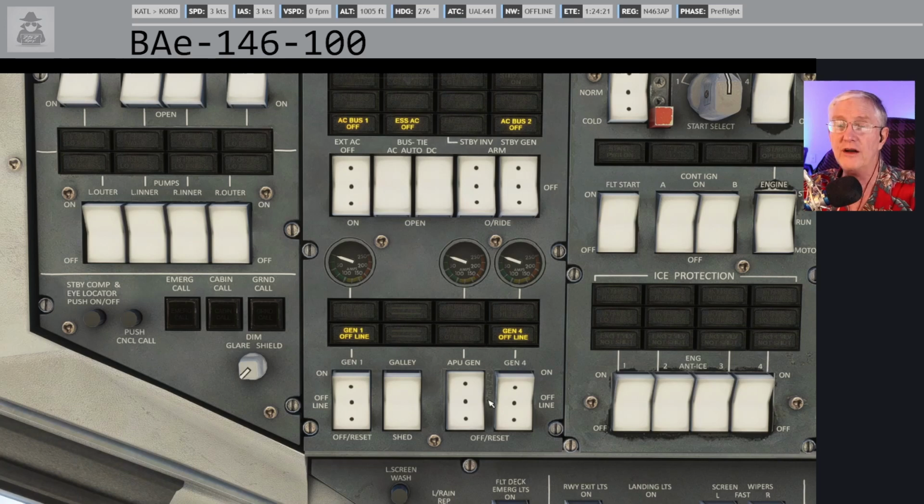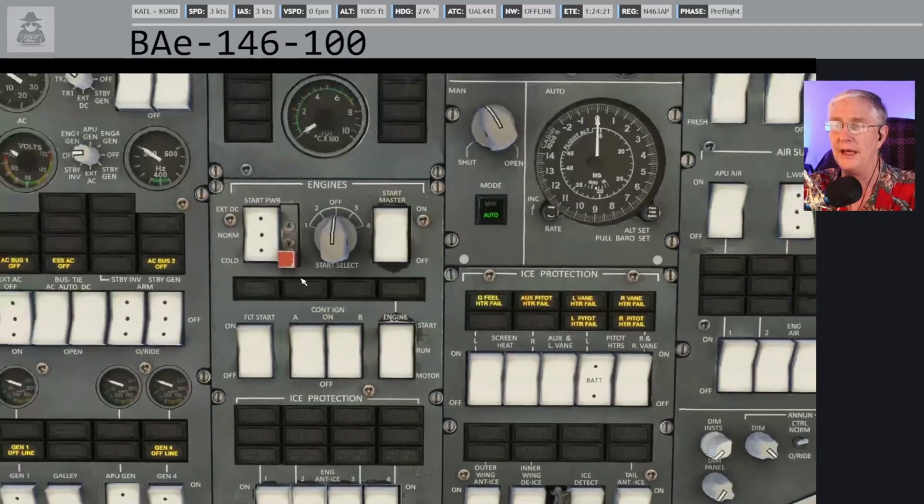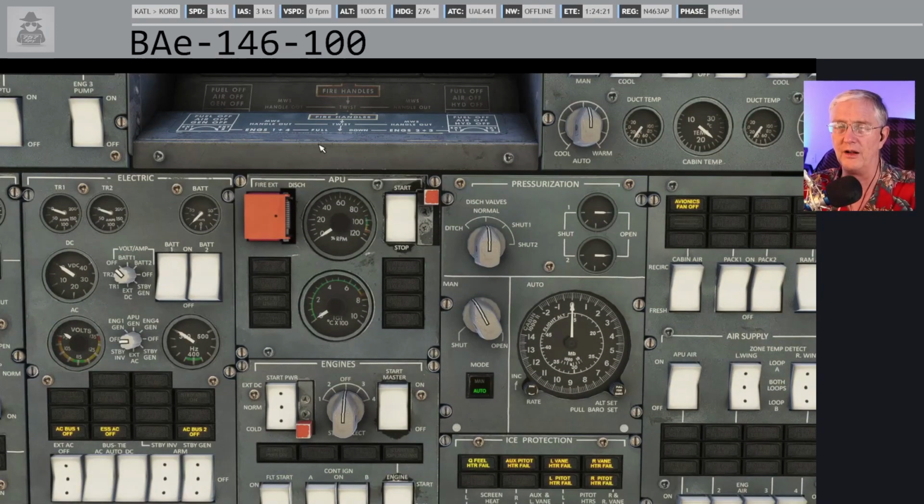Okay, left inner fuel pump. Here's your fuel pumps, 1, 2, 3, 4. There's a left outer and an inner, and a right inner and a right outer. So left inner fuel pump is going to go on. And with the left inner fuel pump going on, we get to go and turn on the APU master. And the APU master is right up here in the middle. And just go ahead and hit start.